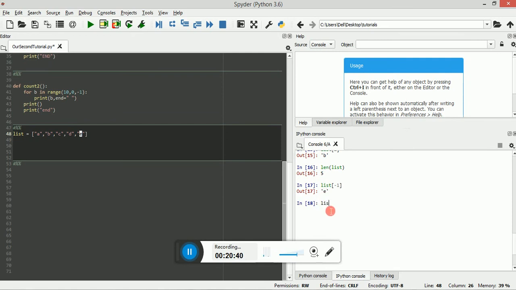And if we write list -2, it will return the second last value stored in the list. So the second last value is D.